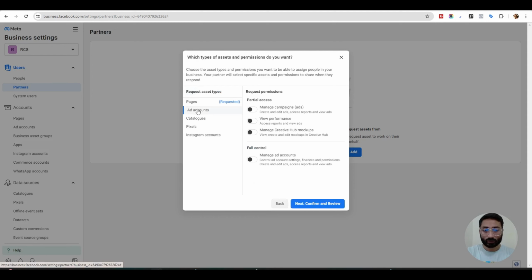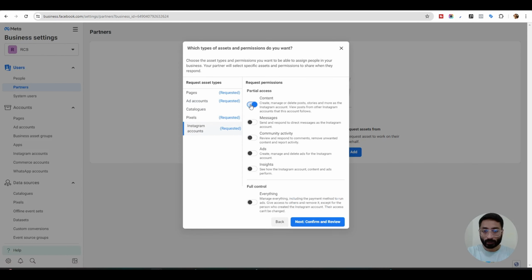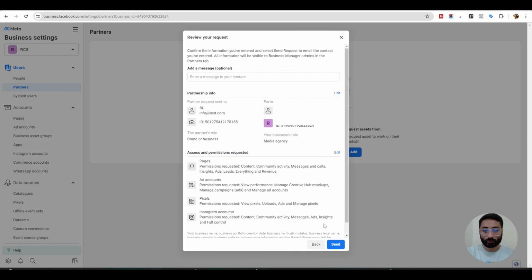From each account, you can also select the ad manager. You can get all the access from here. The pixels, you can also get it from here, and the Instagram access. So you can get all the major access from this request. Just select them and confirm your request.